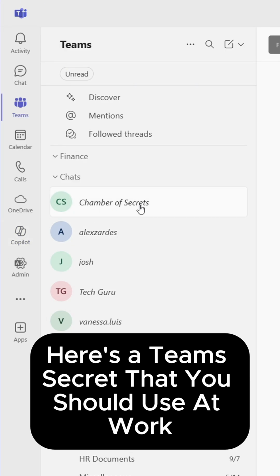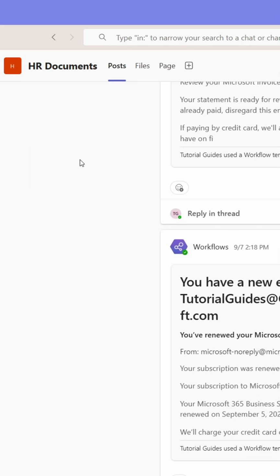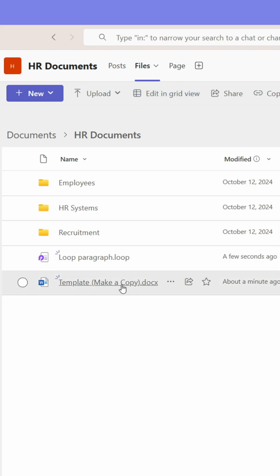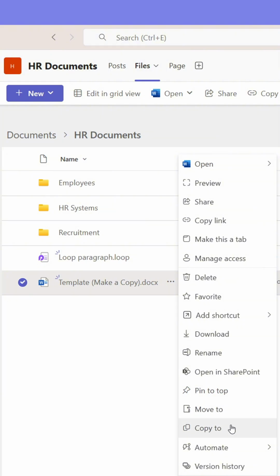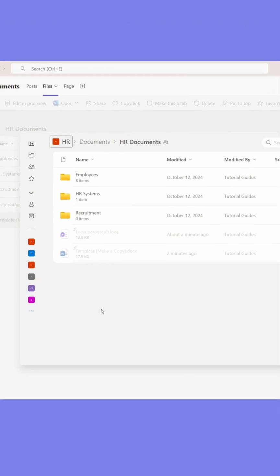Here's a secret Teams trick you need to know about. When working with templates, people often store the original file in the document library and make copies of the file. But keeping the original there is risky, as changes may be made to it.